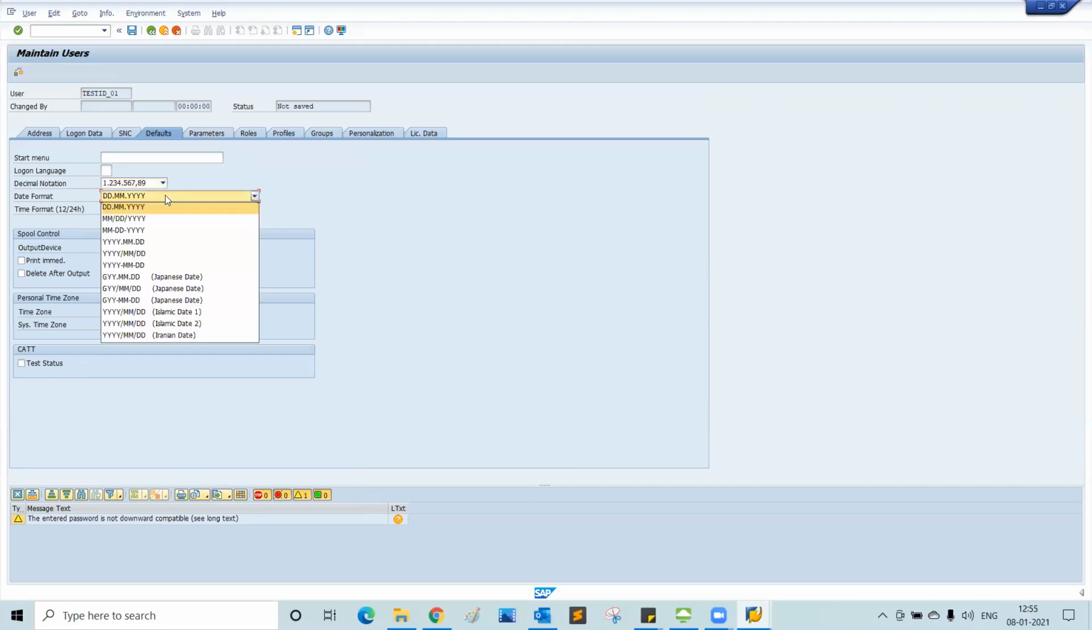And similarly, the date format can be changed. Then the time format, and then the spool control. For output device, you can default a user to a particular output device by giving the respective output device name. This will be given to us by the basis team in case you have to maintain that. And then the time zone. You can default a particular user to a particular time zone, and they can even change it by using a transaction code called SU3. I'll show you that later.